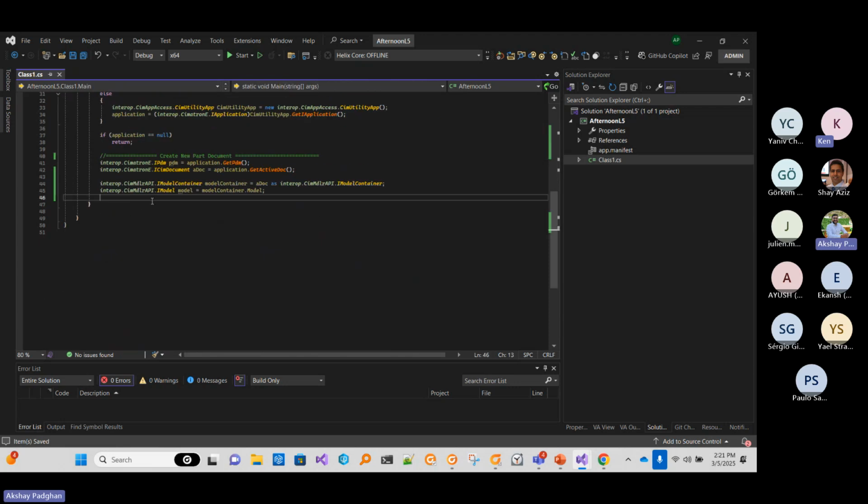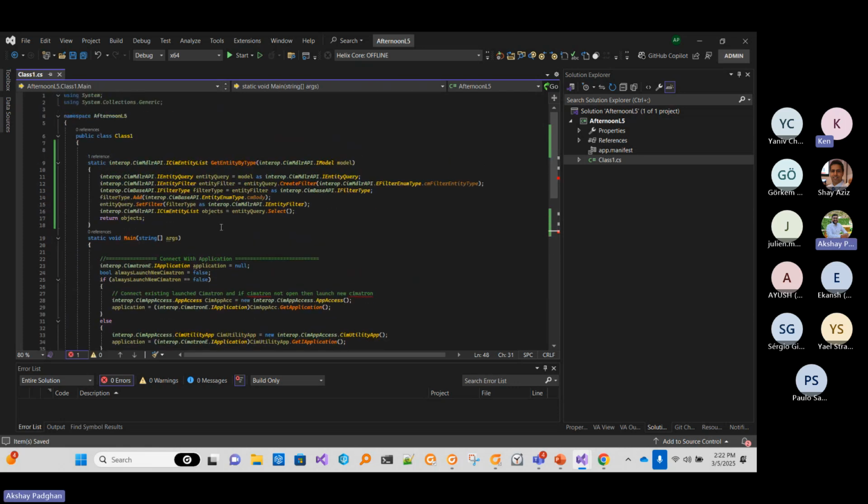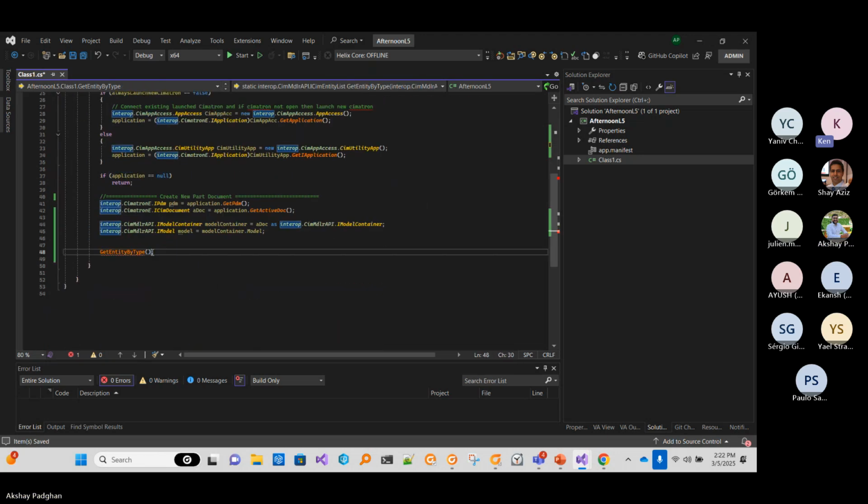Okay, so let's take entity by type, but we have to specify which type. So instead of using this hard-coded body, we can take it from argument. So yes, this. Then first argument is model. So model. Second one is the body entity type. So let me take body. Okay, so this returns me the entity list.